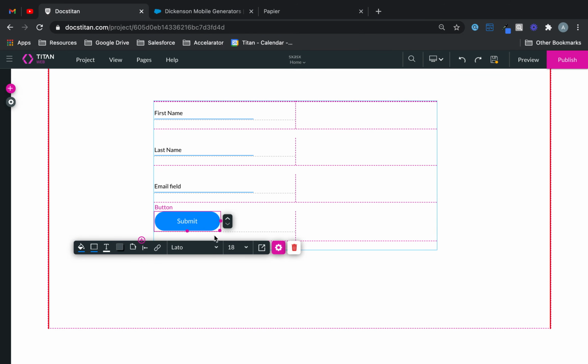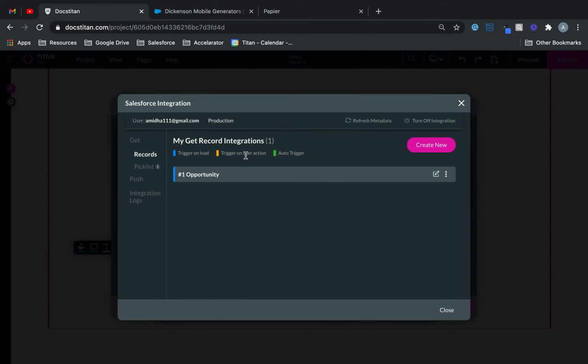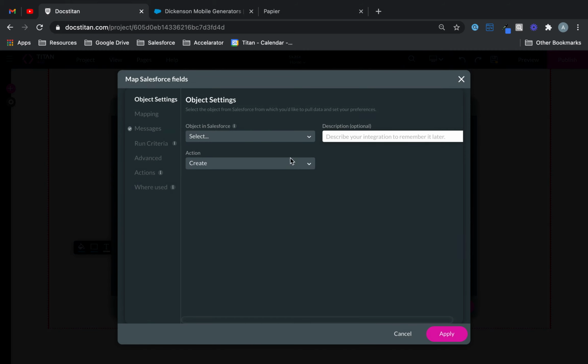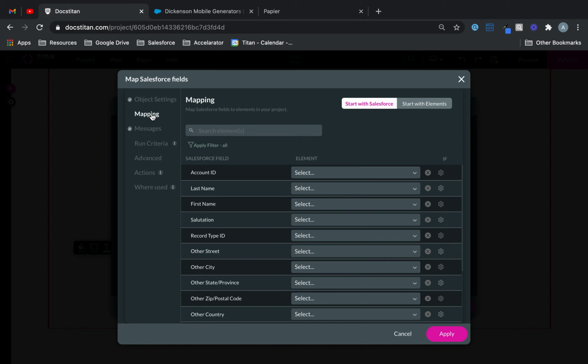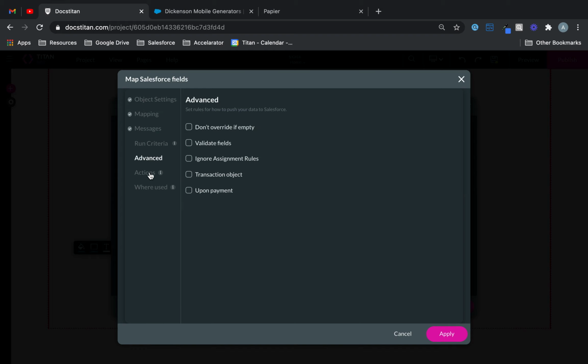Let's go and get ourselves some Salesforce integration. So configure action, we'll set up a push, create new, create contact, mapping, last name, first name, and then we'll do email. Like that. Okay, so once that is done, and you can technically do this here as well if you want, in the actions after finish.